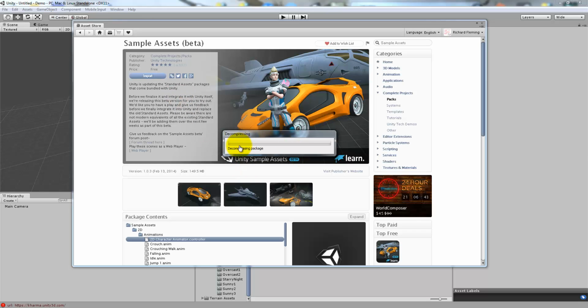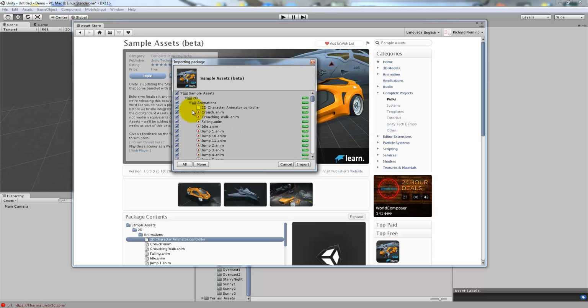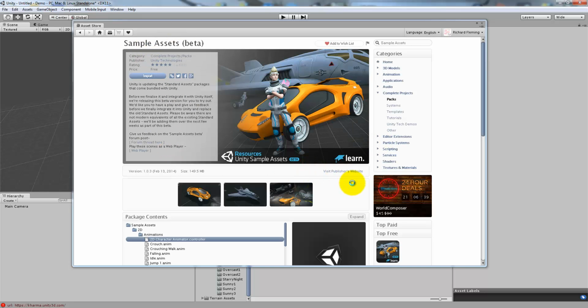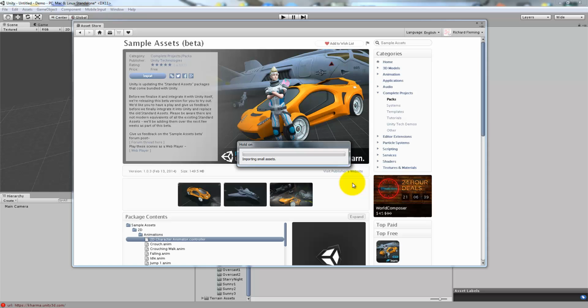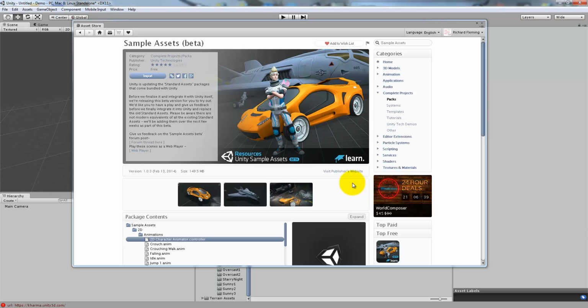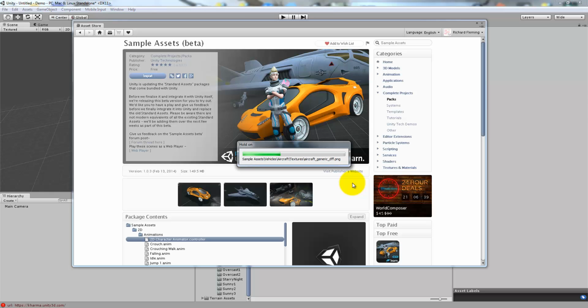As you can see here, the decompressing took a little bit longer. Same exact thing comes up. Click on import. Now, definitely the sample assets and the terrain package will take longer to import than the skyboxes, which is partially part of the reason why I already preloaded the terrains on here. So I'm going to go ahead and time skip forward to when this is all done.